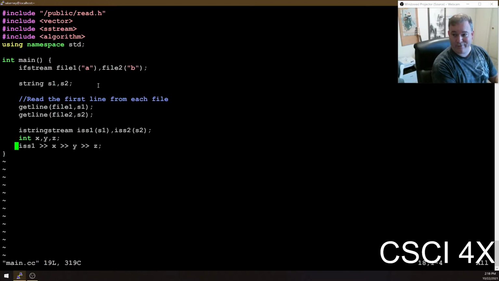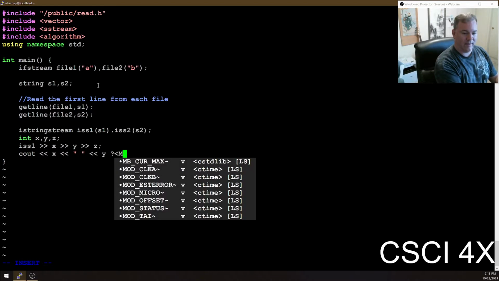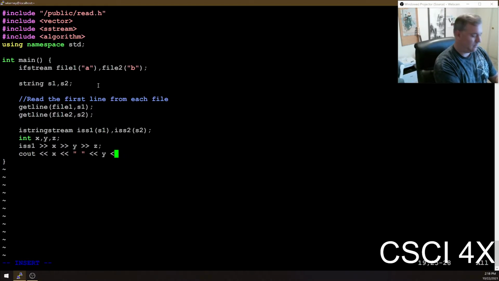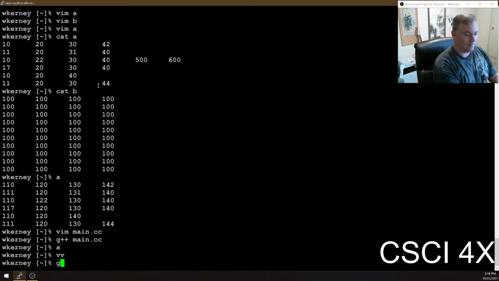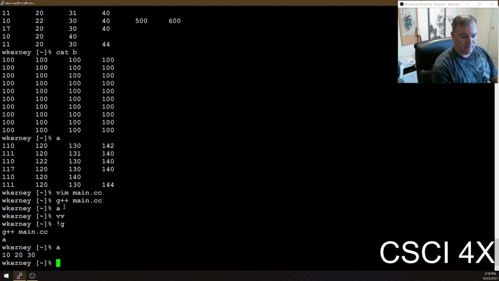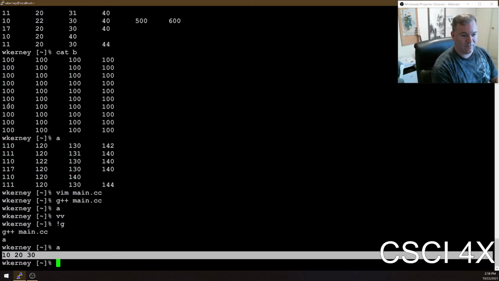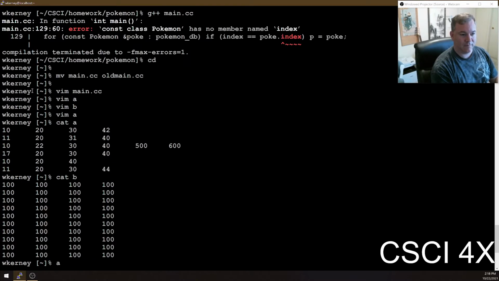And I should probably output it, shouldn't I? X, Y, Z. And so it gets 10, 20, and 30 from A. These 3 values here. Okay.